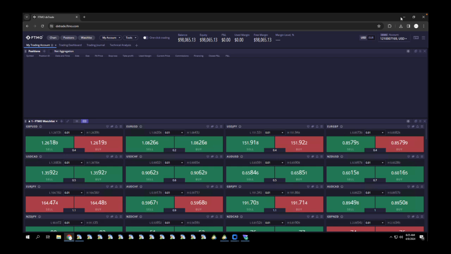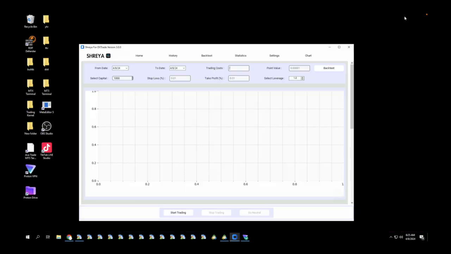In this case here, this is actually 15. So I'm going to minimize out of here, set my trading cost as 15, and then I'm going to set my point value to 0.12341. Okay, I'm going to set my take profit to 0. I'm going to set my stop loss to 0, and I'm going to click on backtest.